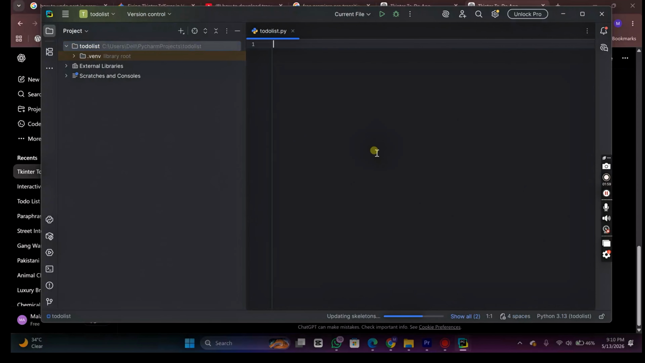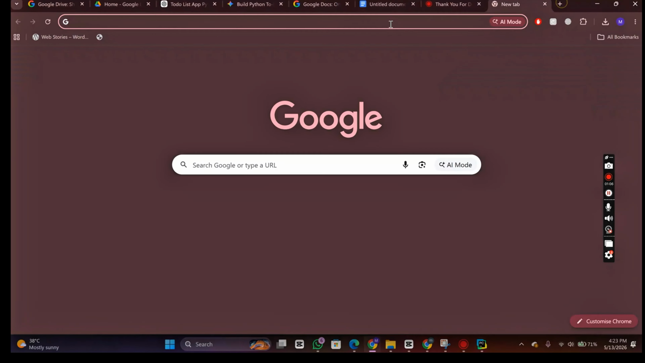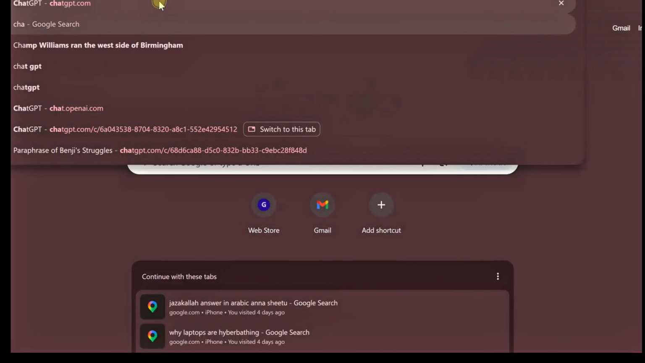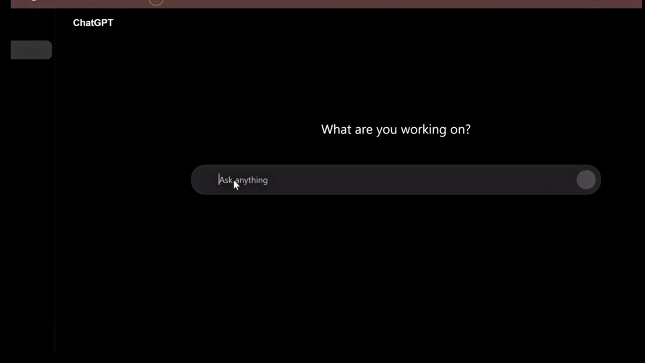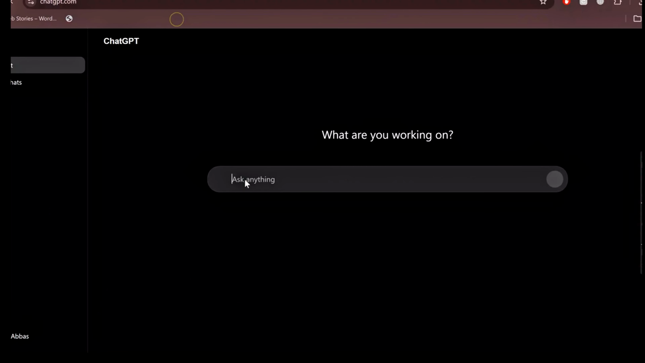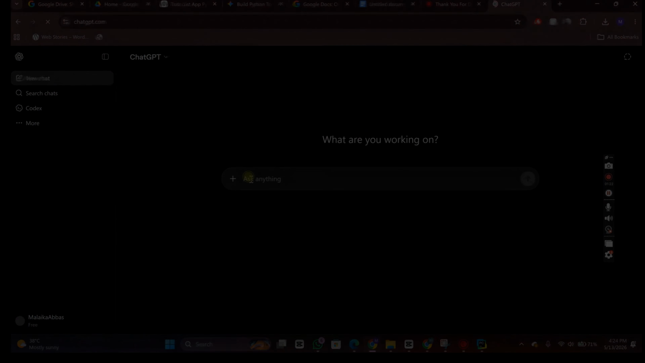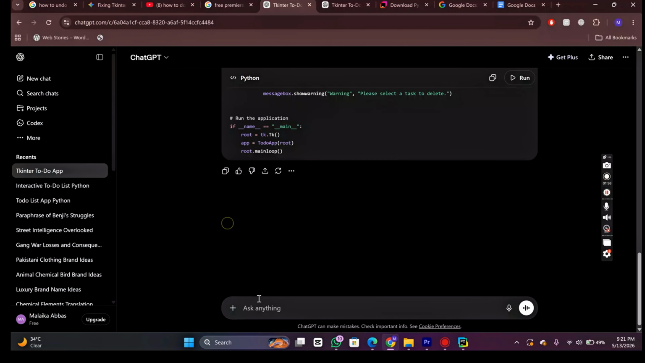Now let's bring in the heavy hitter, ChatGPT. We are going to use AI to generate the core code for our application, but the secret to getting great code from AI is giving it a great prompt. We don't just want it to spit out complex code that we don't understand. We want it to write clean, beginner-friendly code. Here is the exact prompt we are going to use.